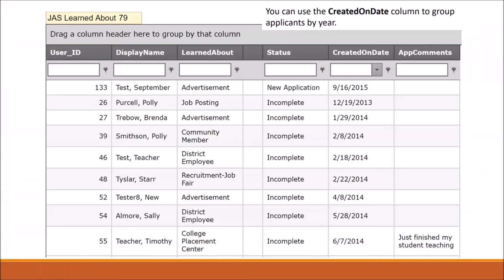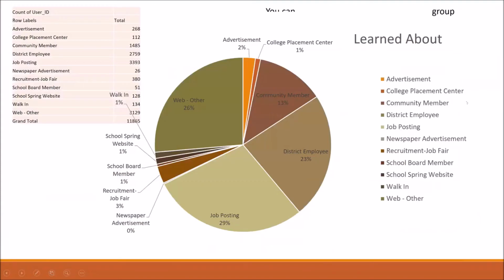So here's my data, here's my learned about, and then I'm going to filter it by year. I'm going to pick my time frame for this year, or what year I'm looking at, because over time, this list is going to get bigger and bigger. And then I put it into Excel. I create my pivot table. And I've got my data here. You know, I've got this many people saw an advertisement, this many people here, here, and here. And so I've got my pivot data here.